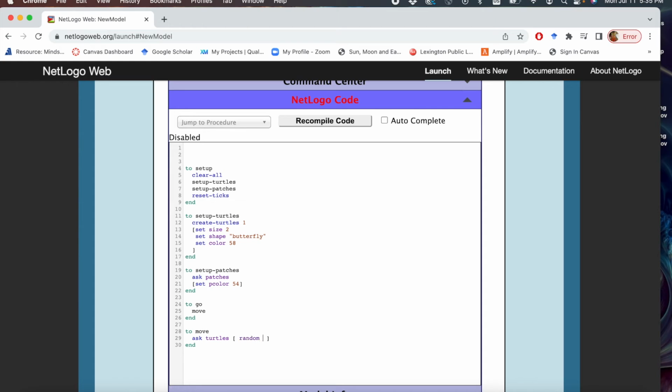We can use the command random to generate a random number. Here, we have random 360. Why 360? Yes, it's degrees. Random 360 means randomly choose a number from 0 to 359. Then we add right in front of random to make the turtle make a right turn. So this puts the turtle to turn right a random degree. And then we ask the turtle to move forward 1 step.